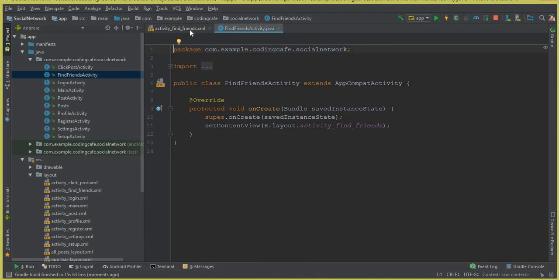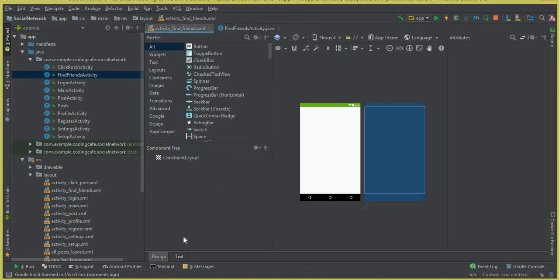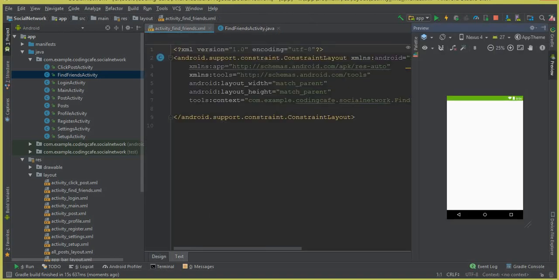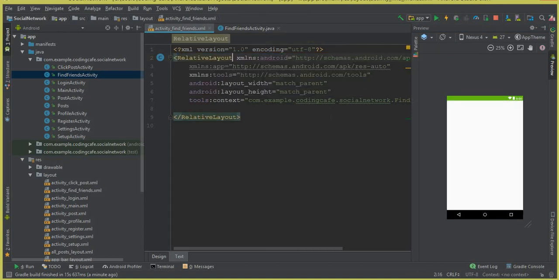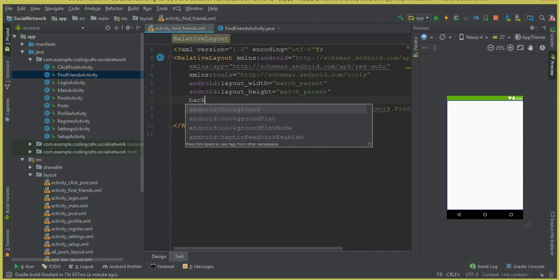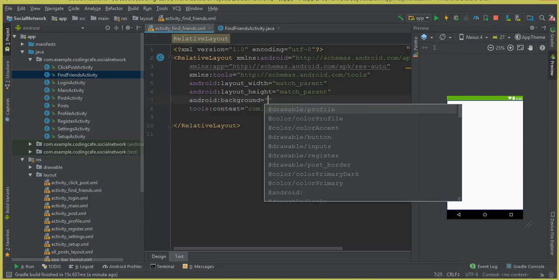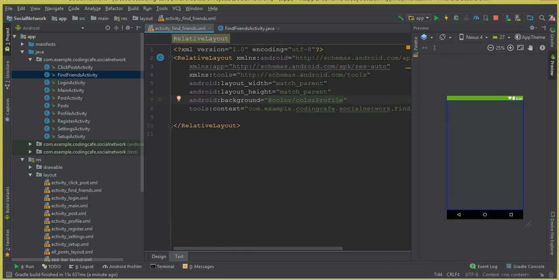Now go to the activity find friend.xml file and click on this text, and let's change this to relative layout. And the next thing is to give a background to this activity. So the background for it will be Android background, and it is by the name profile color, I think, which is this one, color profile. Okay, so this will be the background for our find friends activity.